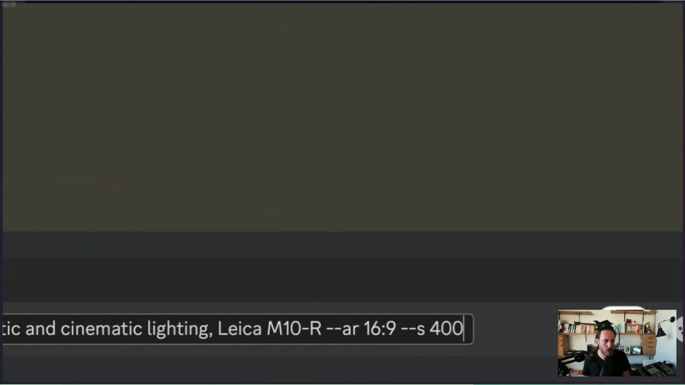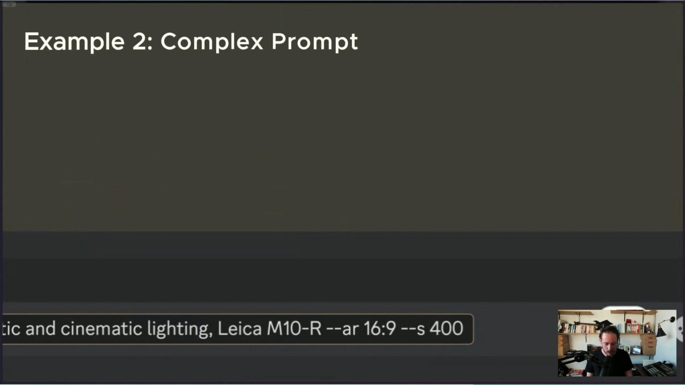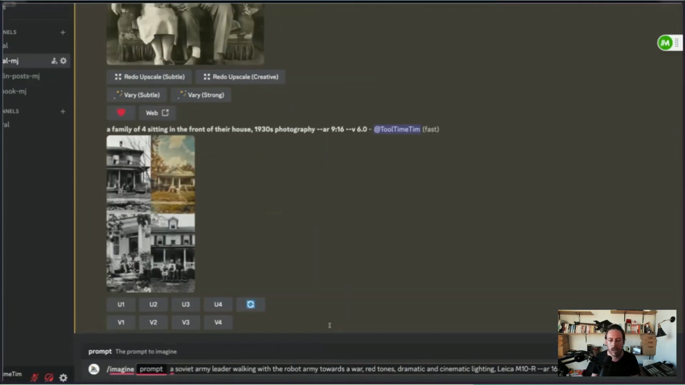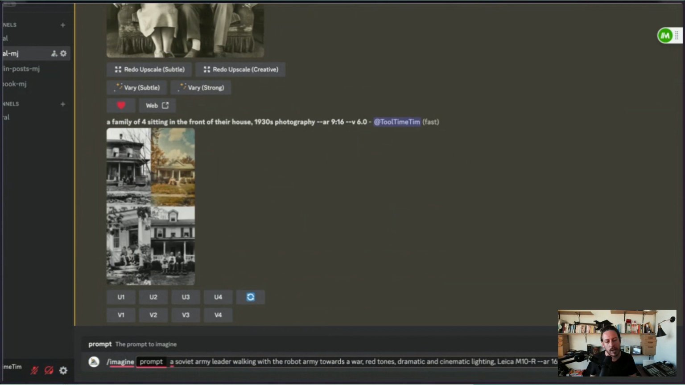I'm going to do something a little bit more complex here: permutated prompts. Just to show you the difference, I'm going to use these brackets and add a 0, a 200, a 400, and a 1,000, which should be the higher end of the style. What it's going to do is run 4 different prompts: a style 0, a style 200, a style 400, and a style 1,000 of the same prompt. Why am I doing this? Because I want to show you the difference of stylizing in Midjourney.